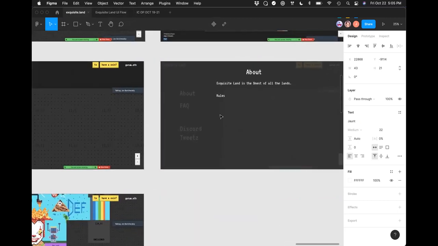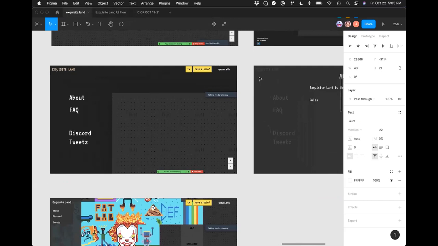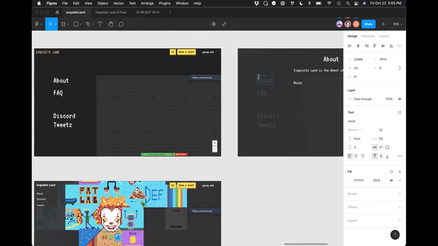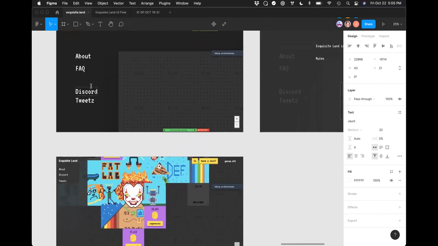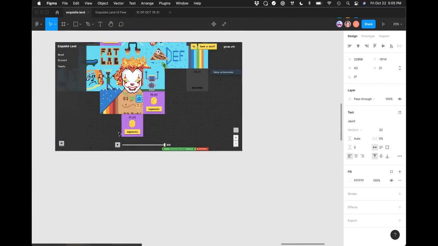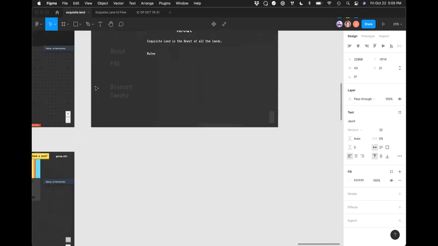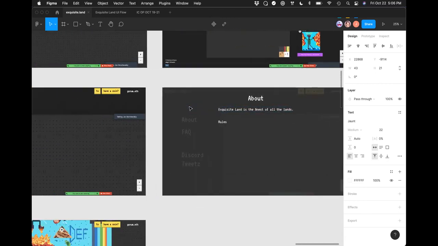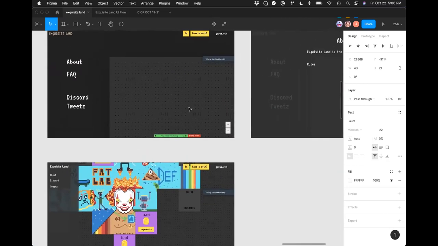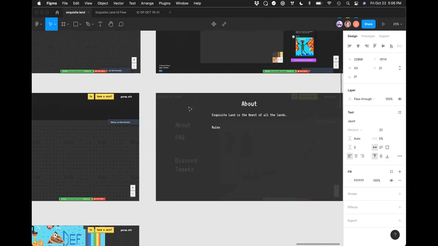So FAQ would be another modal like this, probably. Discord would take you elsewhere. Tweets would take you elsewhere. You can figure out some of that. So the TX, is that activity? How do we want to? Effectively. Yeah. Is there anything else we want to put in there?